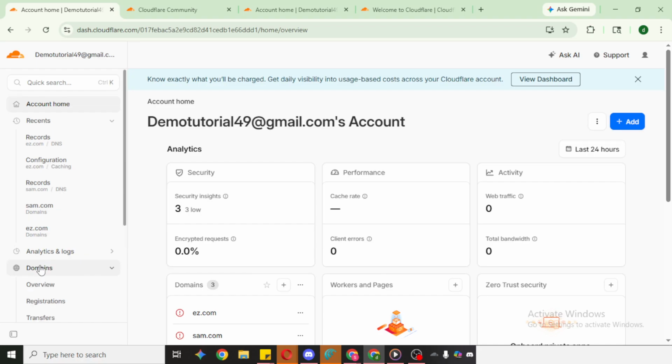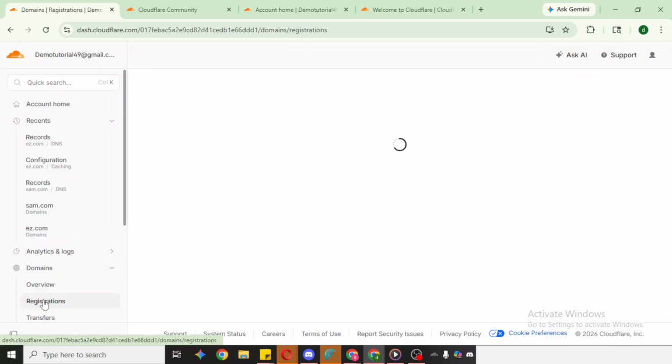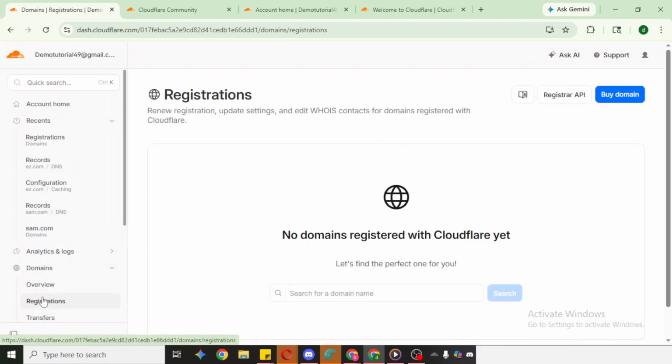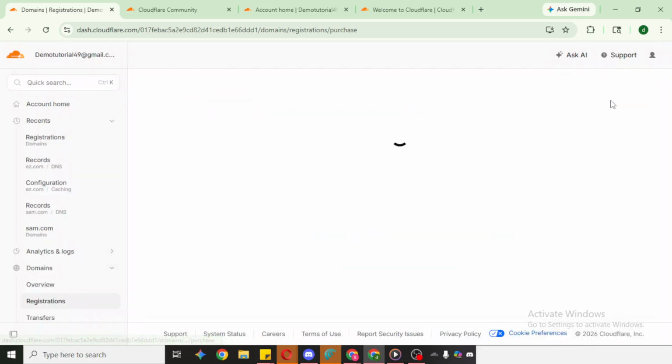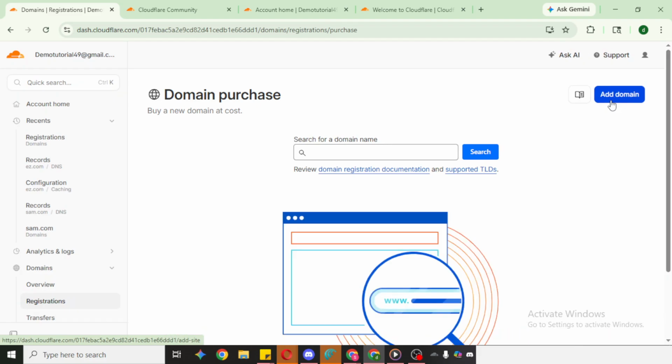Next, select Registration. This is where you can search for and purchase a new domain directly through Cloudflare. Now, click Buy Domain to begin. You'll see a search bar asking for the domain you want. Type the exact name you're considering, no need to add www, and click Search.